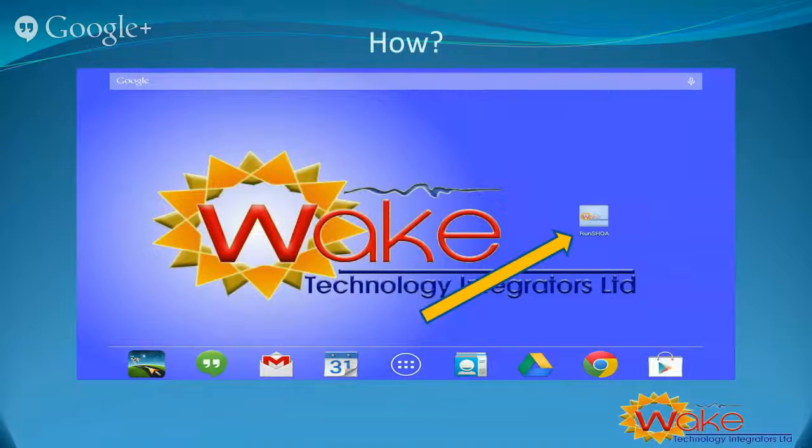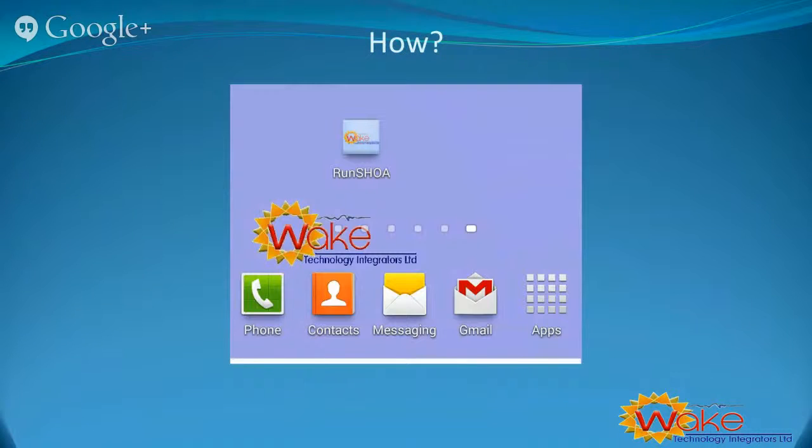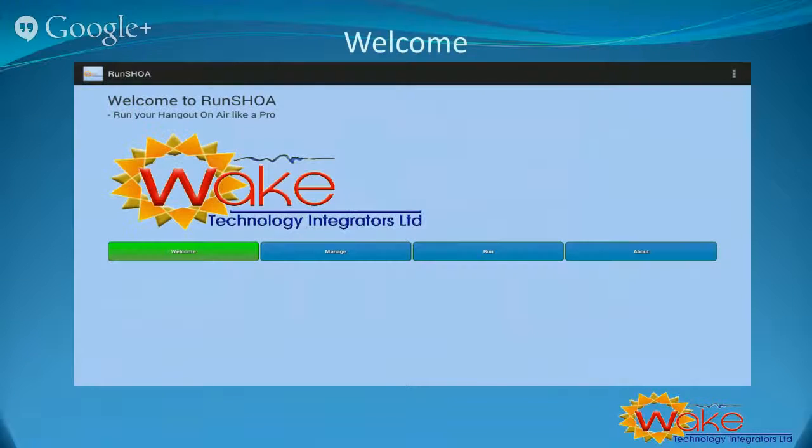Let me briefly run through how this app can help you. This is a screen capture of my Android tablet, and the yellow arrow points to the app icon. The app is called RunSHOA, and this screen shows it on an Android phone. There you see the icon pointed by the arrow. When you start the app, you get this screen.